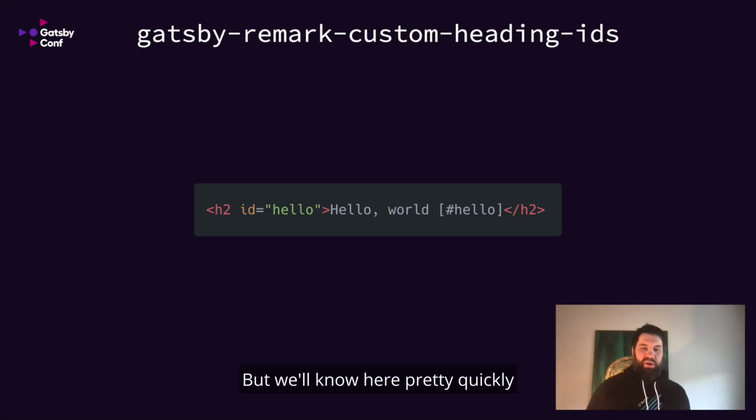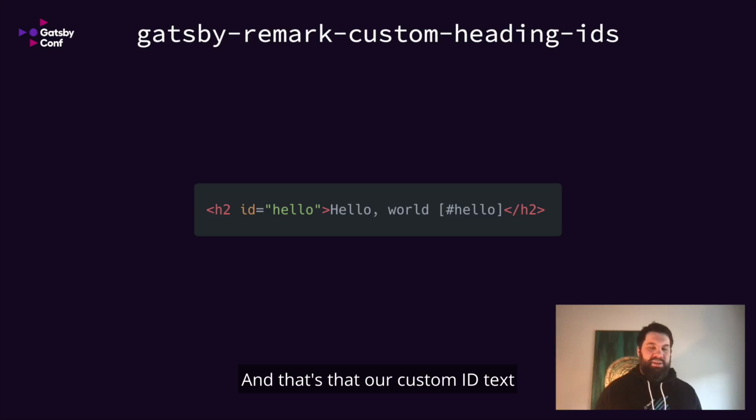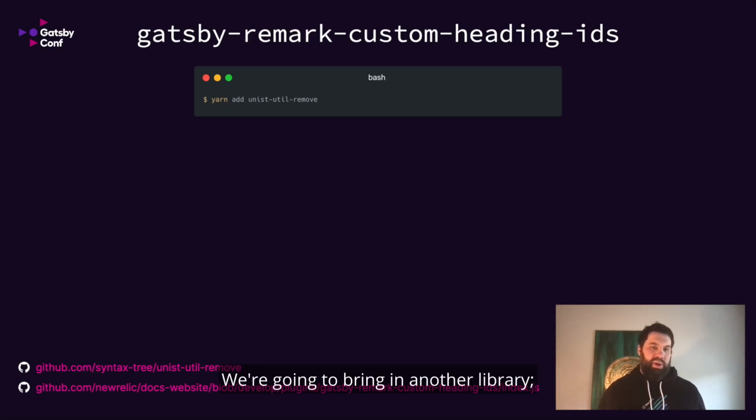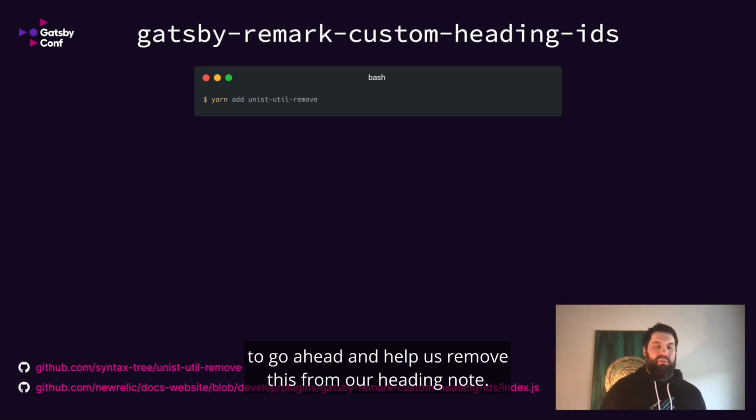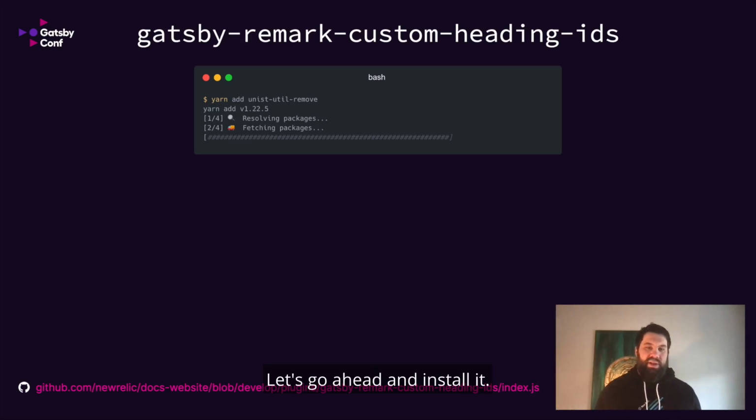But you'll note here pretty quickly that we've got one problem, and that's that our custom ID text still shows up in our header. Let's go ahead and fix that. We're going to bring in another library, unist-util-remove, to go ahead and help us remove this from our heading node. Let's go ahead and install it.